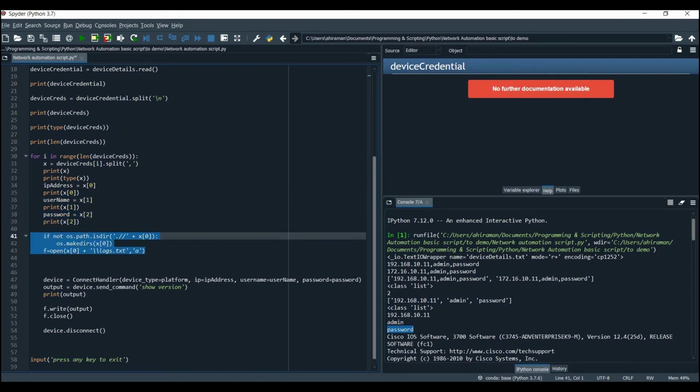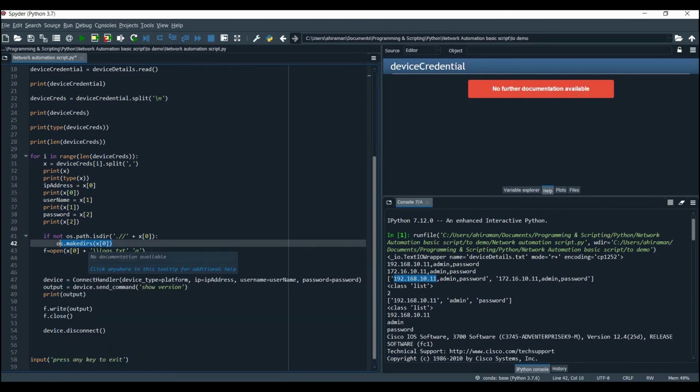And this piece of code is going to check whether there is a directory with the name of x of 0. In the first iteration, x of 0 would be 192.168.10.11. If the directory is not there, it is going to create one. And if it is there, then we are going to open logs.txt in append mode. If the text file is not there, it is going to create one.